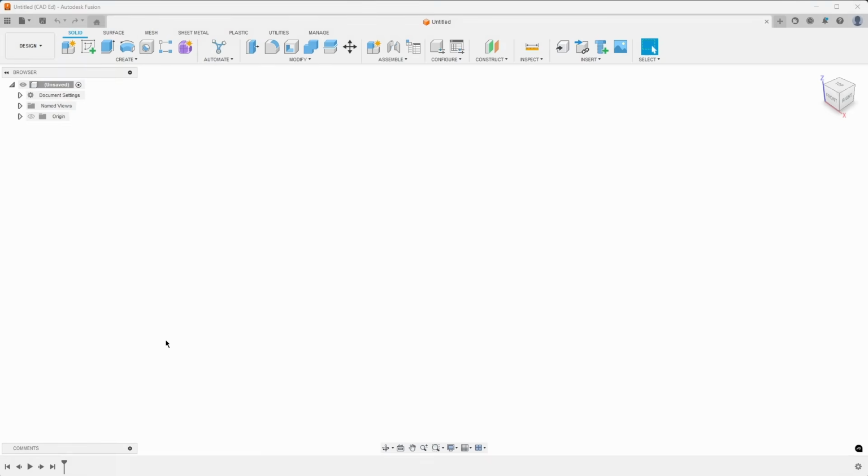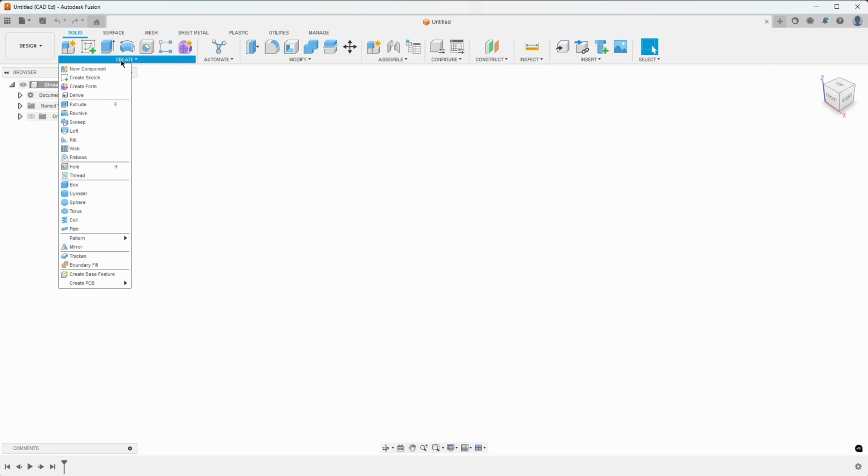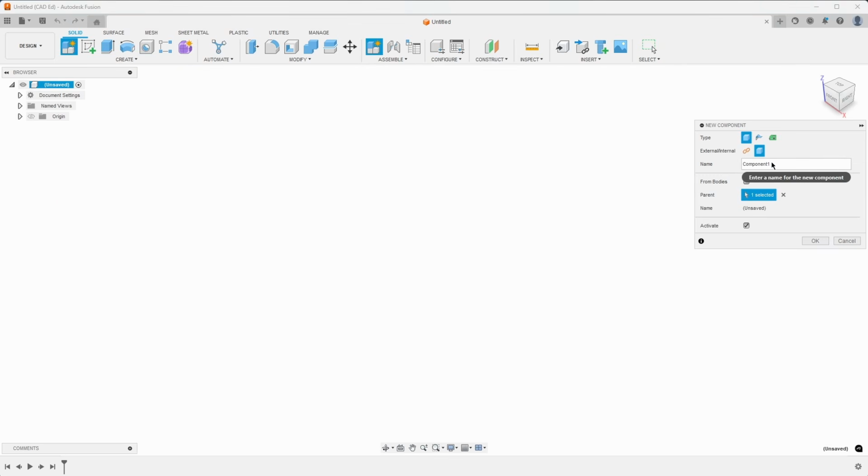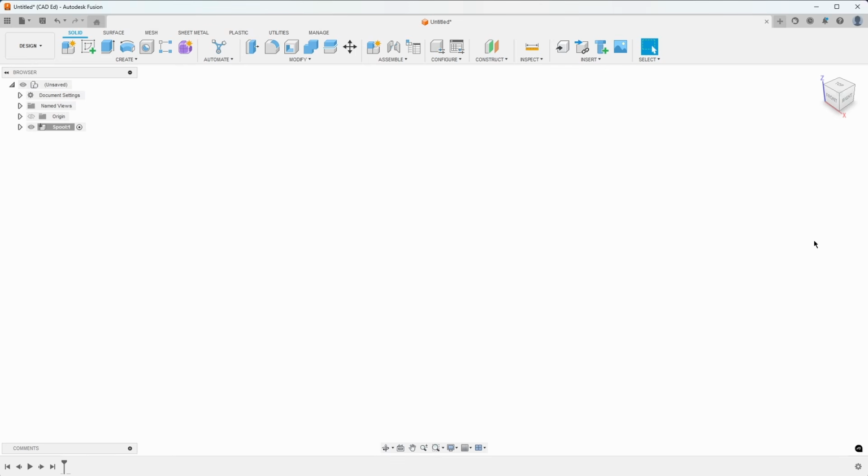In Fusion, it's always good practice to create everything as components. This helps with the organization of your design and simplifies the timeline. We will begin by making a component. Navigate to the Create menu and choose New Component. In the dialog box, enter Spool as the name and click OK. The newly created spool component will then appear in the structure browser over on the left side.